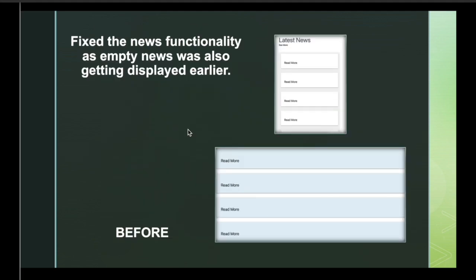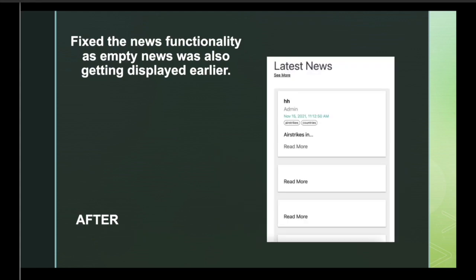And earlier in the news functionality we also made one change. Earlier, news without any description or without any subject was getting printed. As we can see in these 2 screenshots, there are just 2 news items with the read more function, and there's nothing in the detail or the subject of the news. But if I toggle to the next slide, here we can see that I printed one news item about airstrikes, and the subject, which is a random one, HH, also appears, and there is also a description if we click read more.